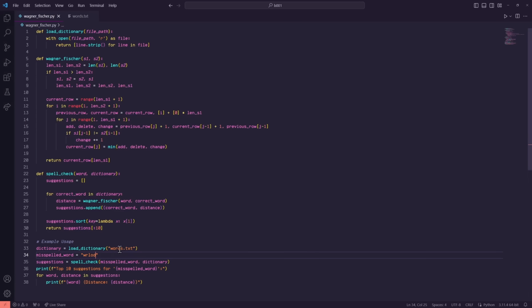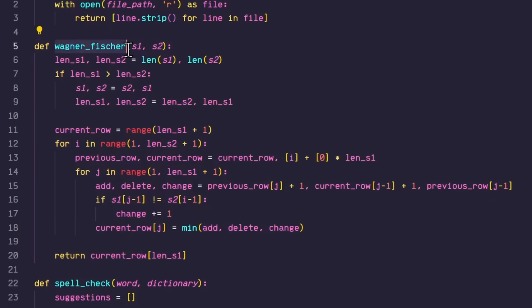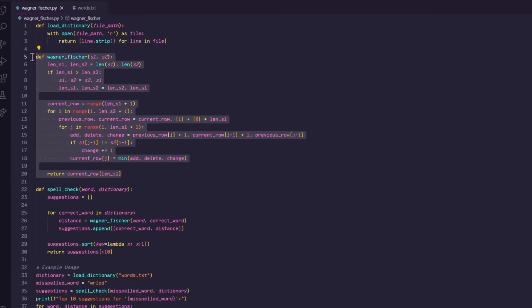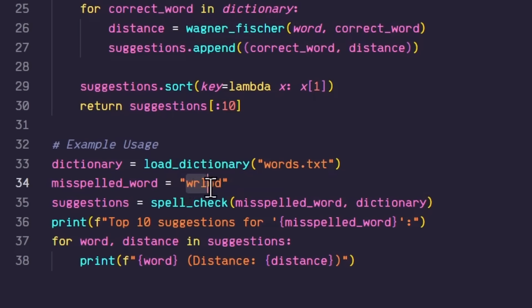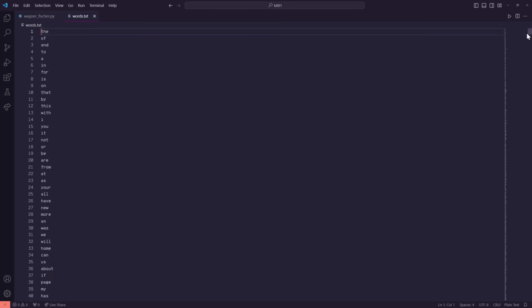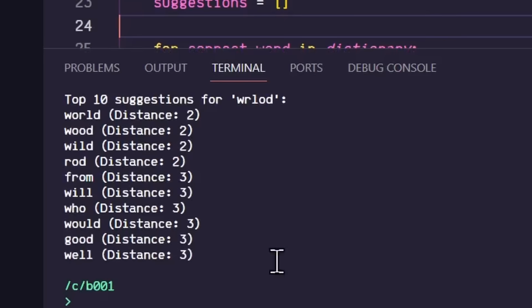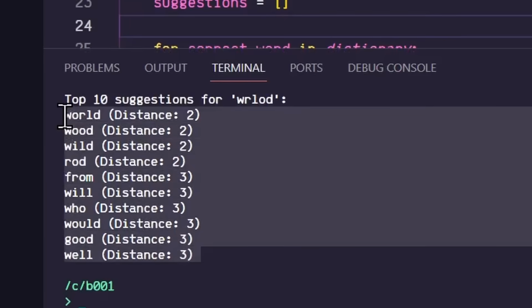To demonstrate, I've created a Python script that implements the Wagner-Fischer approach so that we can compute the edit distance between two words. So here, I can input a misspelled word, and the script computes the edit distance of that misspelled word against each word in a massive dictionary of correctly spelled words, and it returns a list of words that have the smallest edit distance. So if this were used in a spell checker, these are the words that would get recommended to me.